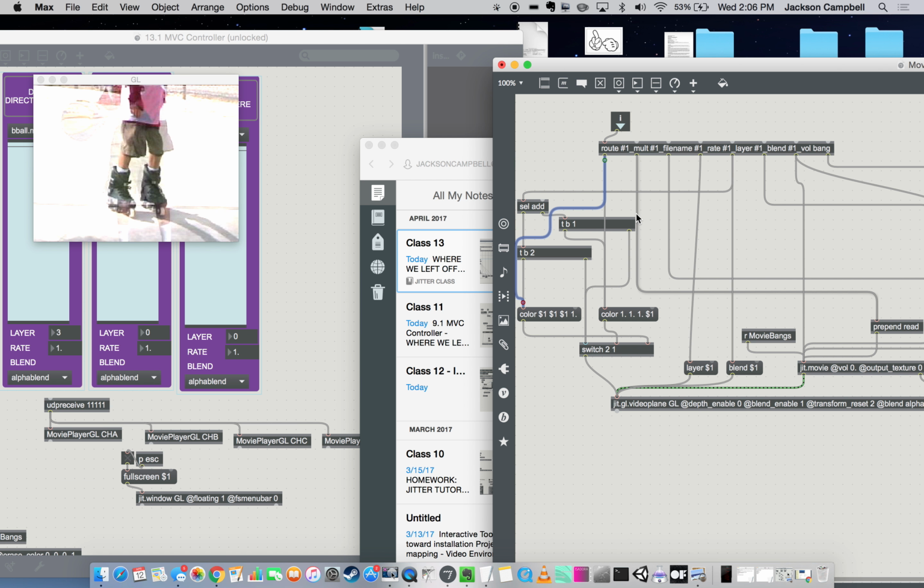So save this 13.1 MVC controller and close it, and let's make a new file, new patcher. And let's start with a jit.world. And then let's call it my universe.